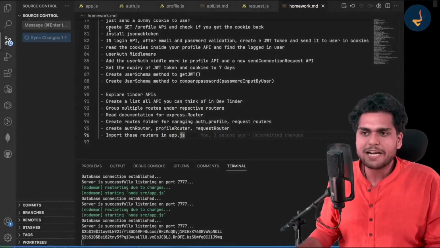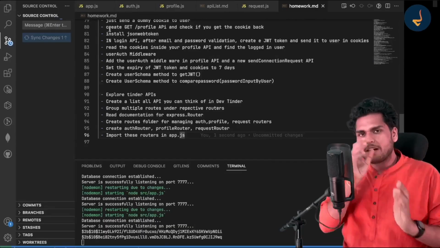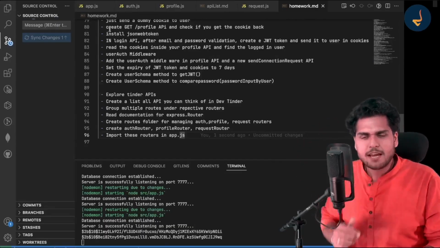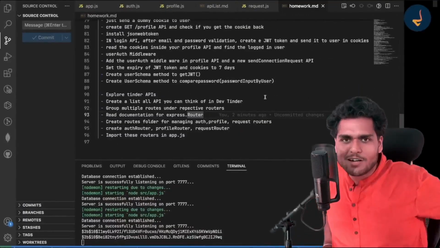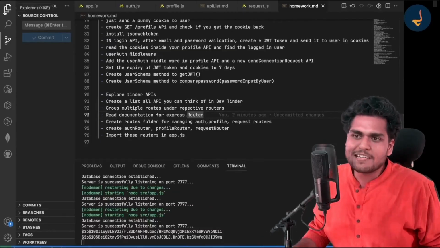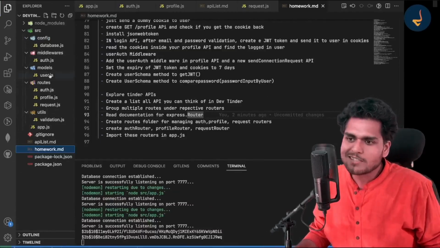Right. So let us take a short break and come back very soon and write our API logic. Okay. Bye-bye. Welcome back, my dear friends. Hope you would have created your own routers and your own files, and your folder structure would be looking something like this.